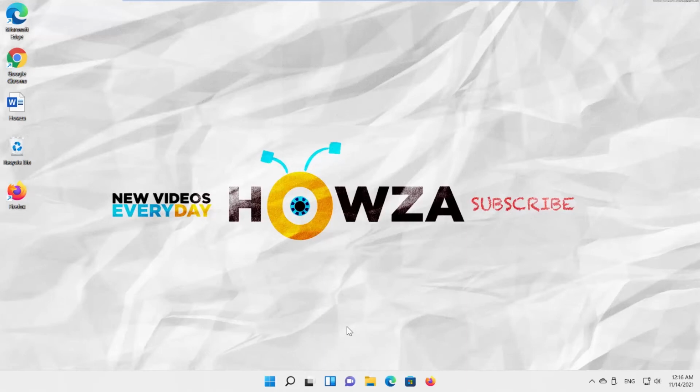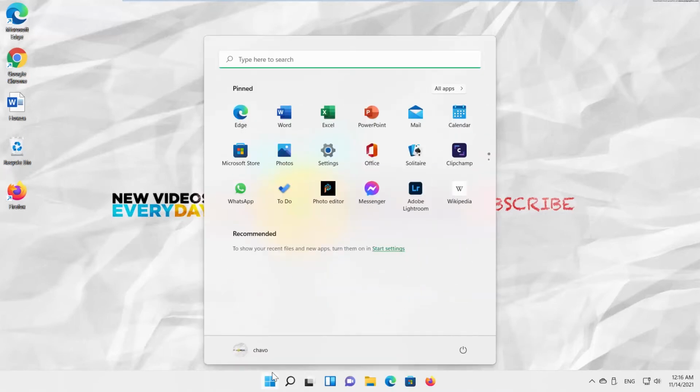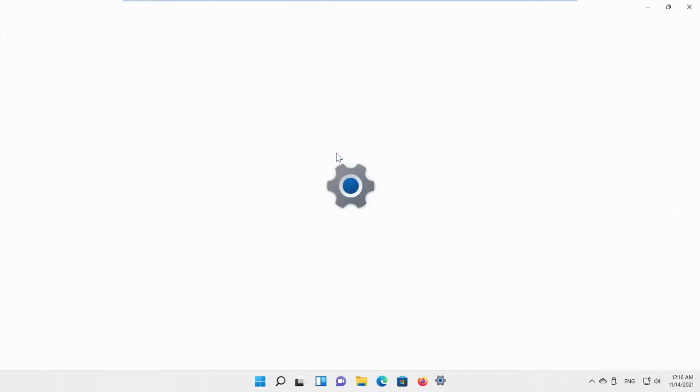In today's tutorial, you will learn how to make Mozilla Firefox default browser in Windows 11. Click on Windows icon on the taskbar. The menu will pop up. Click on Settings.